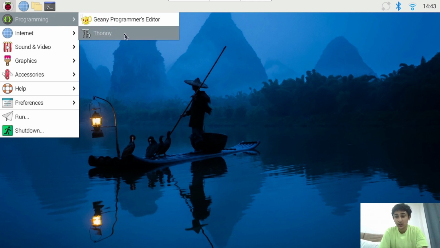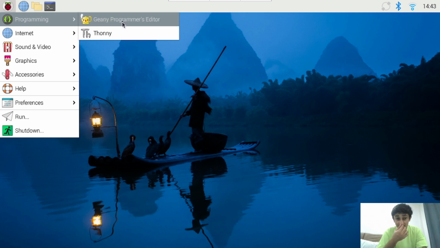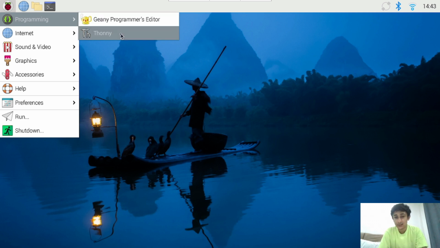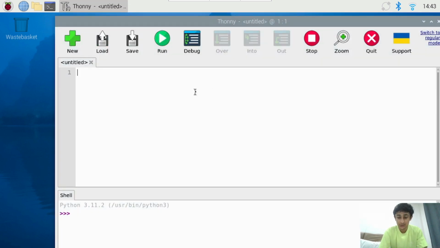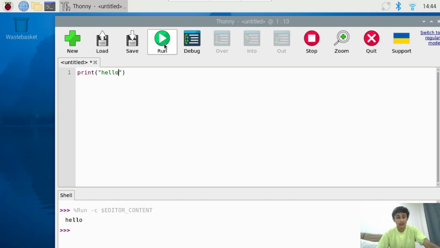So let's start with it. It is a good Python editor. I'm going to print here, print hello. You can press enter after writing hello, or run. So you can see it will print hello below in the shell editor.